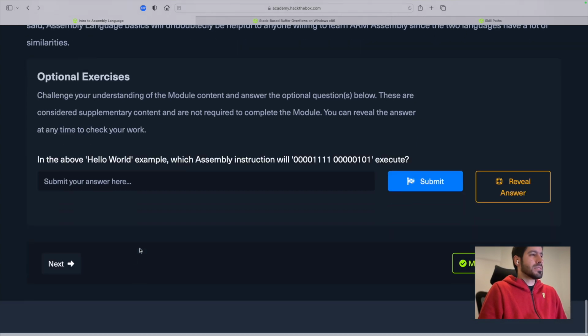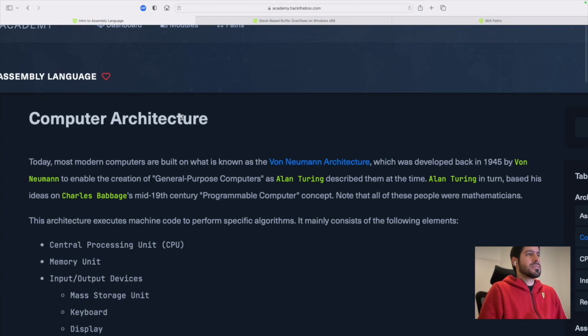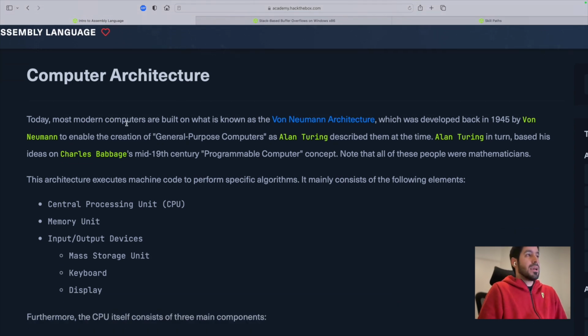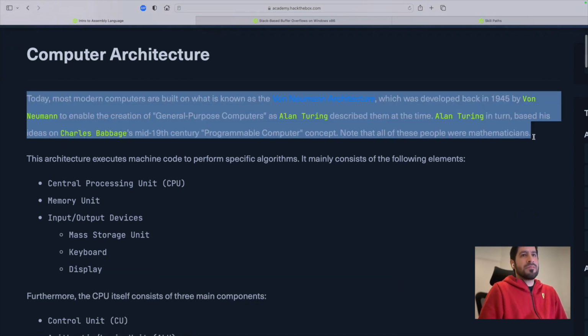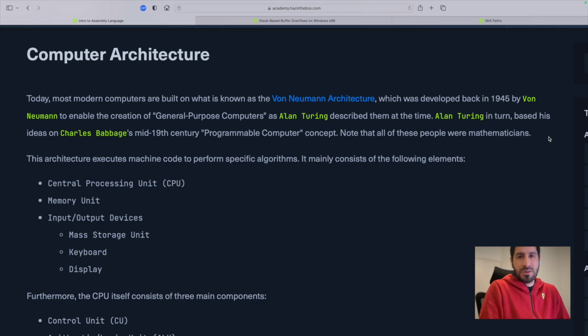So going into the next section, we see that this section covers computer architecture. The very first paragraph here is a very brief summary of a book called The Innovators by Walter Isaacson, who is the author best known for his autobiography of Steve Jobs. And this is a very fun read.